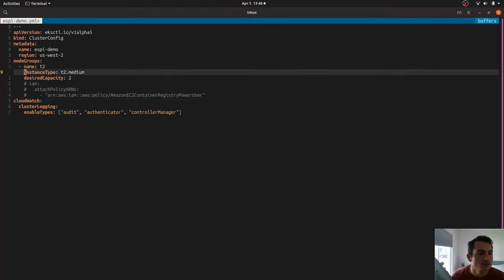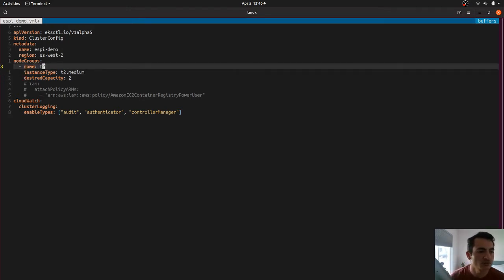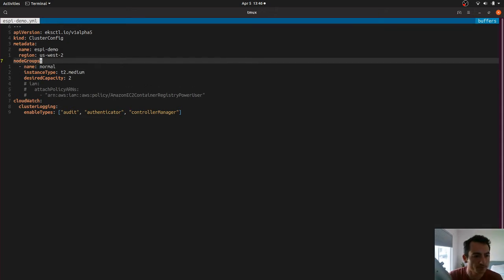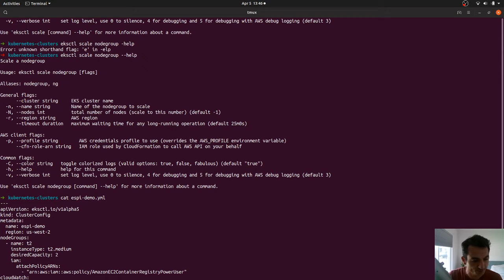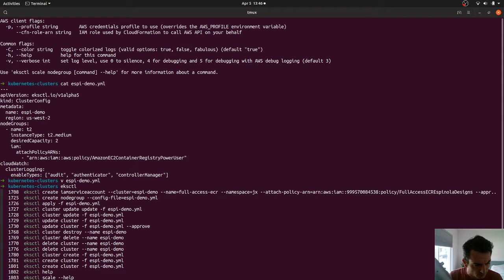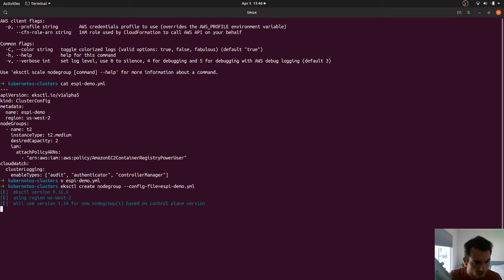Still 2, and we'll call this normal. And let's see if we can get a new node group added to here. eksctl scale, update cluster. No, I wanted to scale. Can you do scale node group? Create node group, config. Let's see if that works.